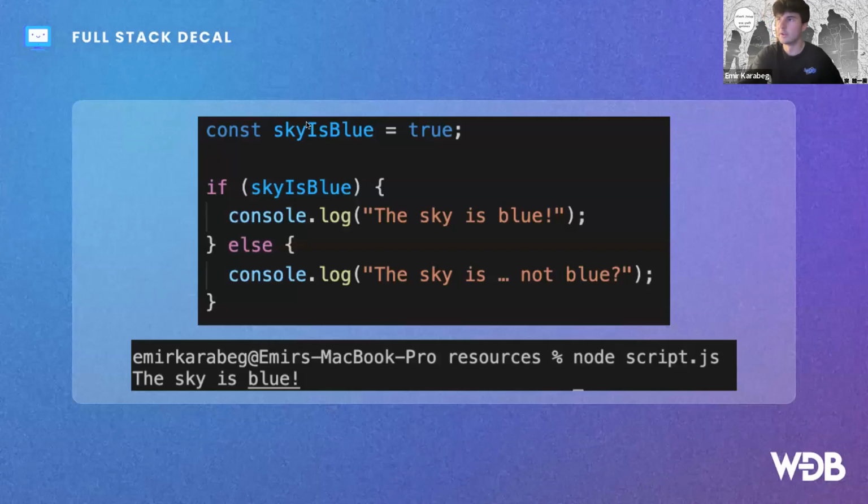Okay, great. So you can see here const skyIsBlue is equal to true. So we're setting this variable skyIsBlue to true. Const is a constant, as opposed to a variable, which is just a normal variable that can be changed. It's important to know that constants cannot be changed.